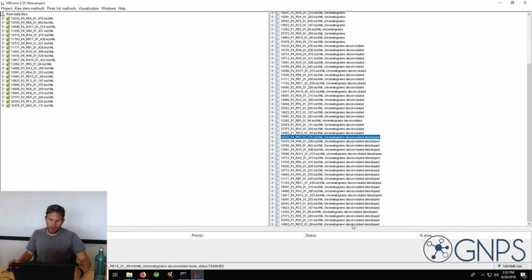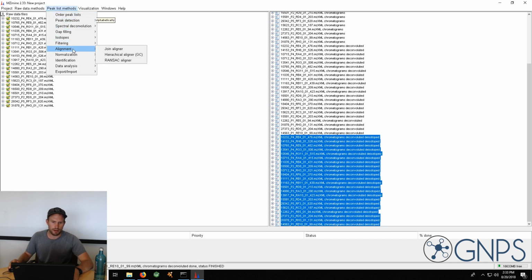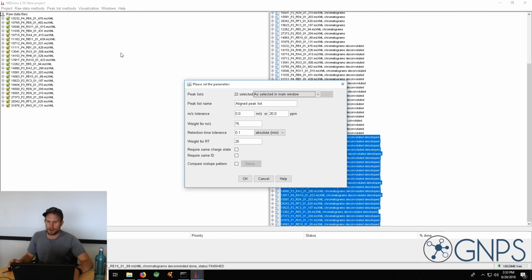So now after we de-isotope the features, or after we collapse the isotope peaks into one feature, we want to align the different features between samples in order to compare them. And therefore we go to the alignment function, which we can find under peak list methods, alignment, and then join aligner.